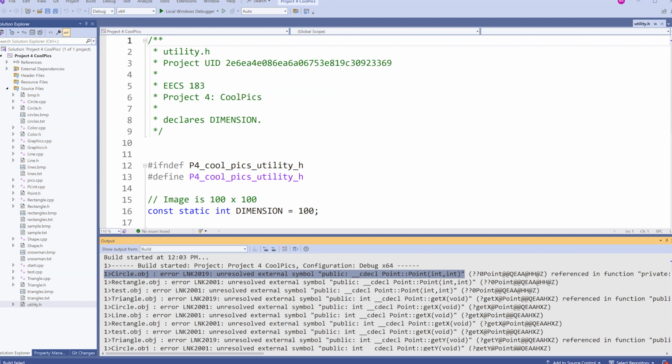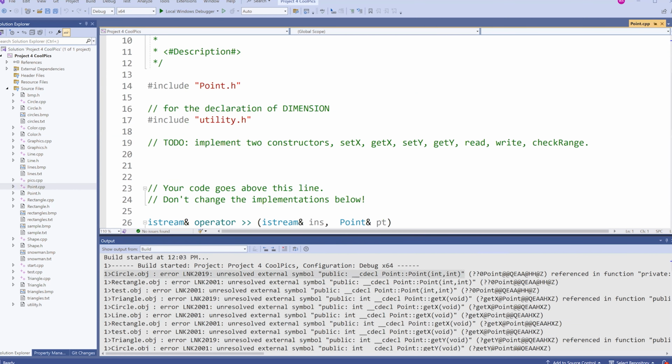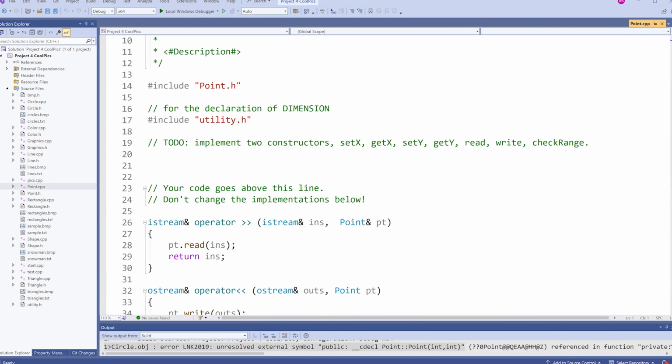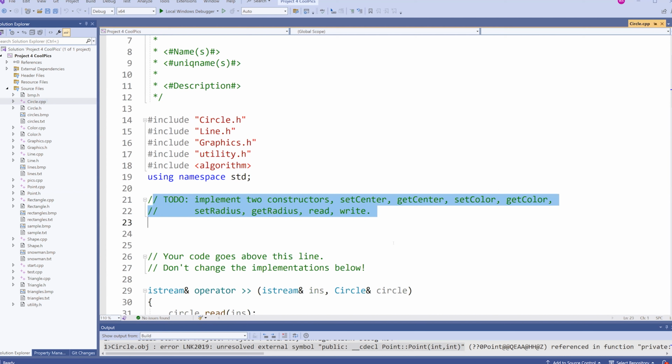And this is because we have not stubbed all of the functions. You're going to need to stub the functions in all of the CPP files before your code will compile, and that will be step 1.